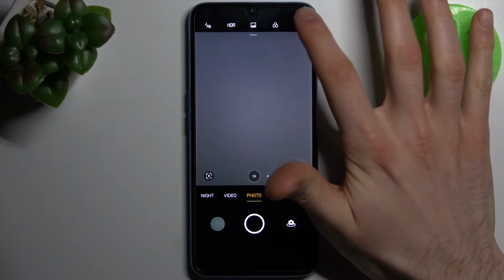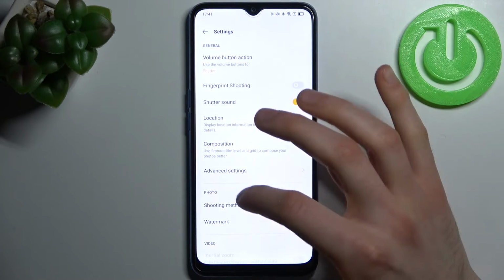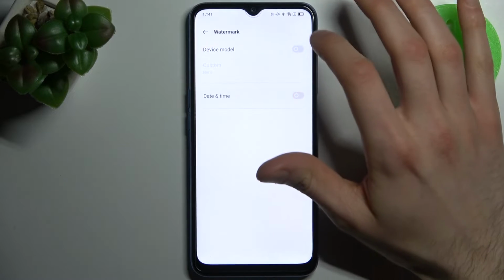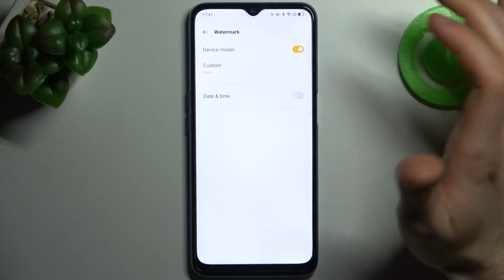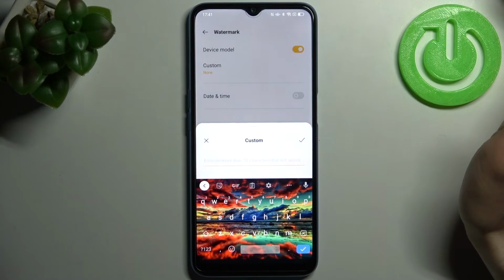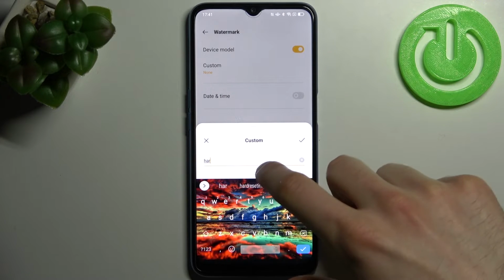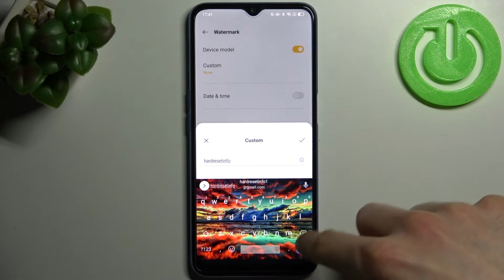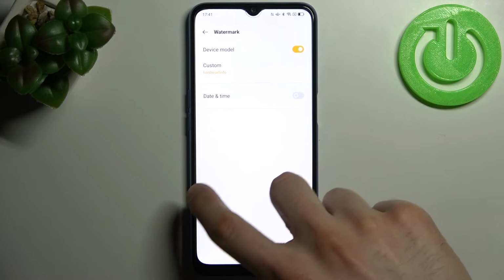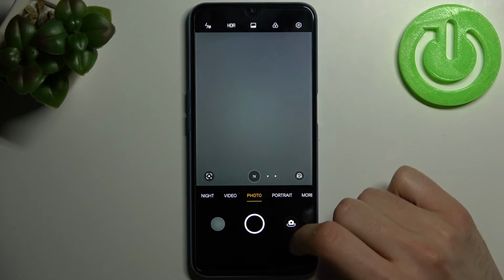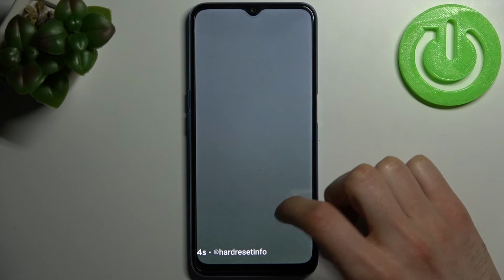then go to its settings by tapping on the gear icon, then go to the watermark, and here by enabling device model you can add your custom text or quote or your name or your tag, anything you want. For example, something like that could be. And now every photo you take will be marked with your custom watermark, just like this.